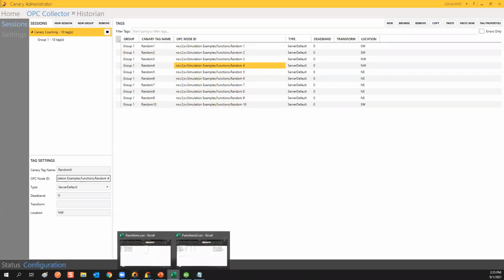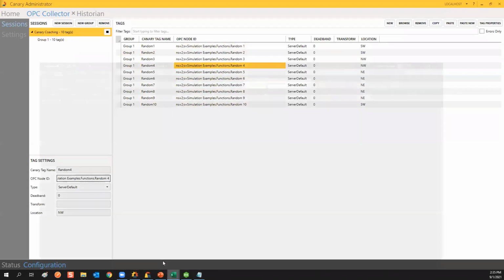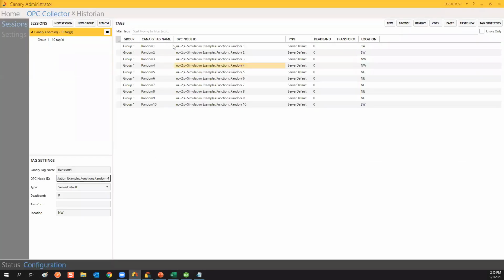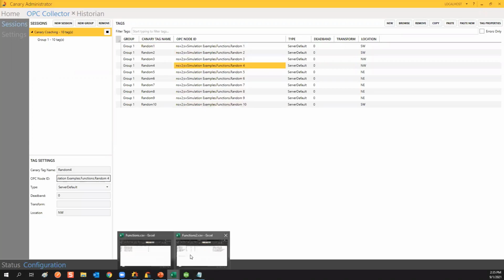So I'm going to show you, first of all, how I came to this conclusion. If I look inside of my Excel sheet where I actually exported from Kepware, you can see I already reformatted that to be copied and pasted into the OPC collector here. Now that didn't look that way at first.